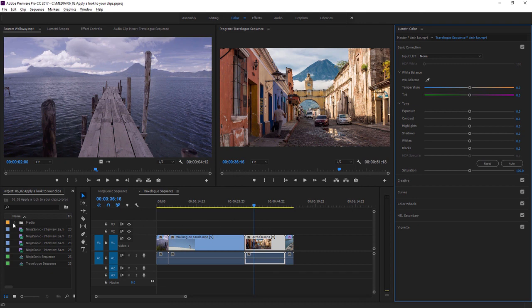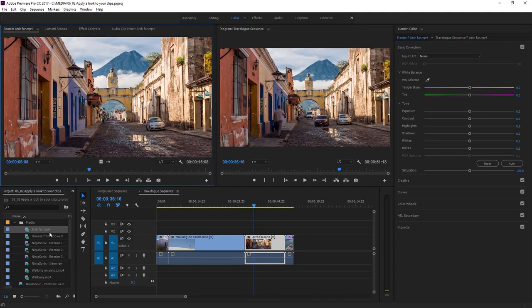So in the project panel, I'm going to expand this media bin and double-click to open the arch far shot in the source monitor. Remember, selection is really important in Premiere Pro. So now that I've opened this up in the source monitor, I'm going to go back to the timeline and single-click to select the timeline instance of the clip. It's that instance of the clip that we want to work on.